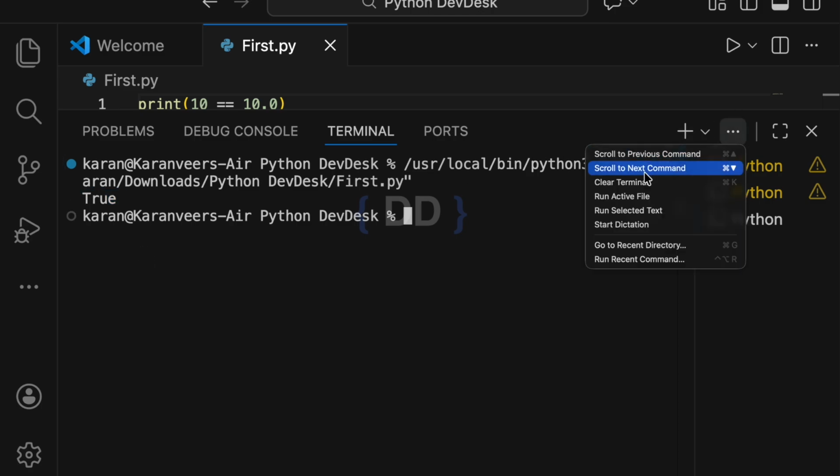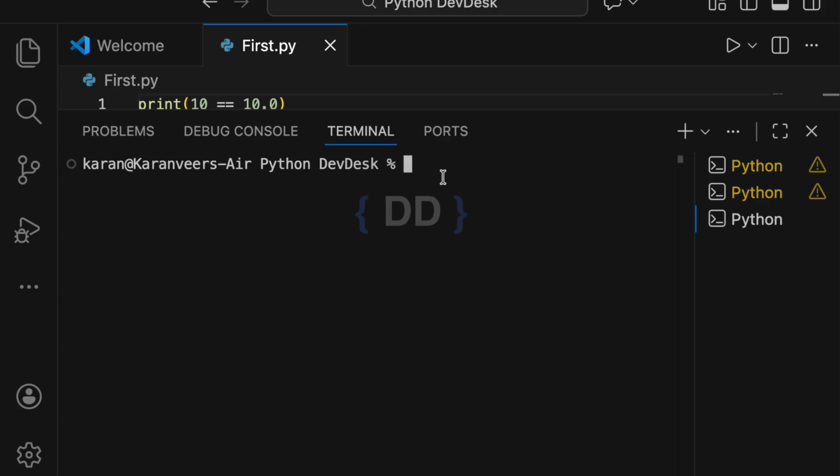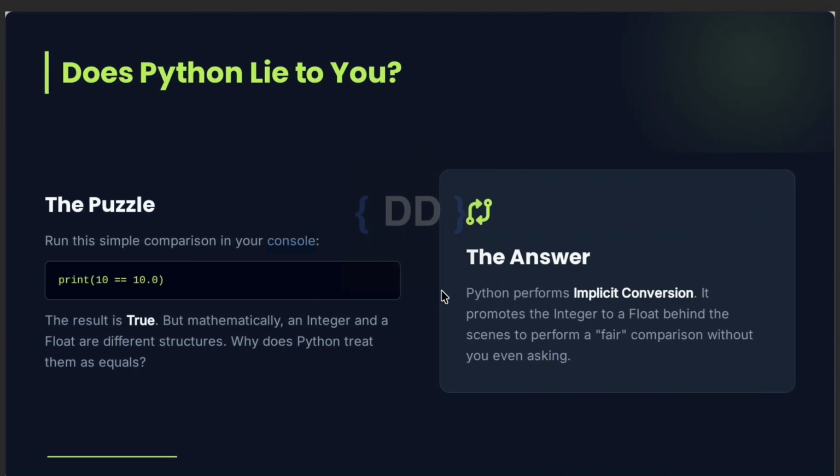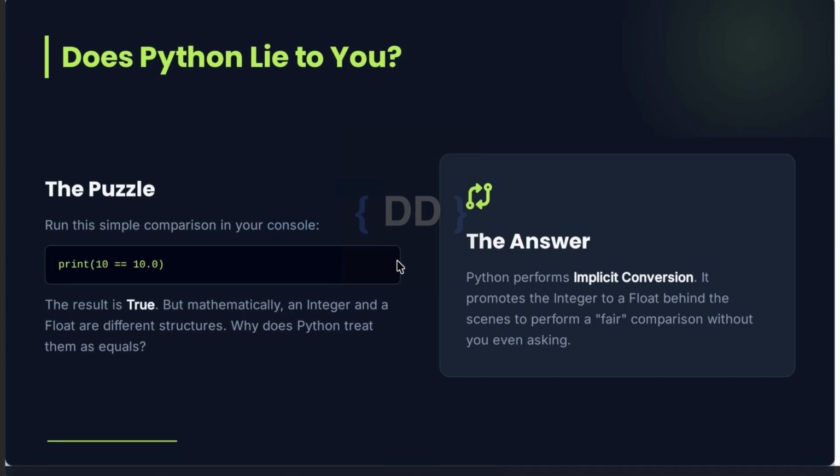Now, why is that? Let's get back to our slide. If you ask Python if the integer 10 is equal to the float 10.0, it tells you it is true, as we saw in our Visual Studio Code editor. But mathematically and structurally, these are two completely different data types. One has a decimal point, the other does not. So why does Python treat them as equals?